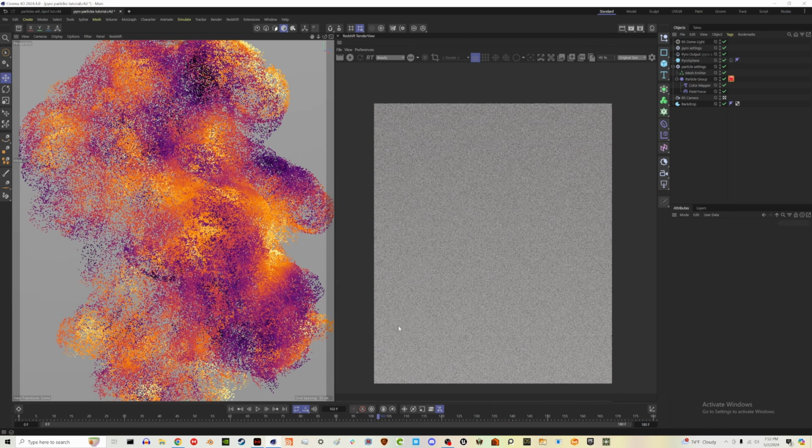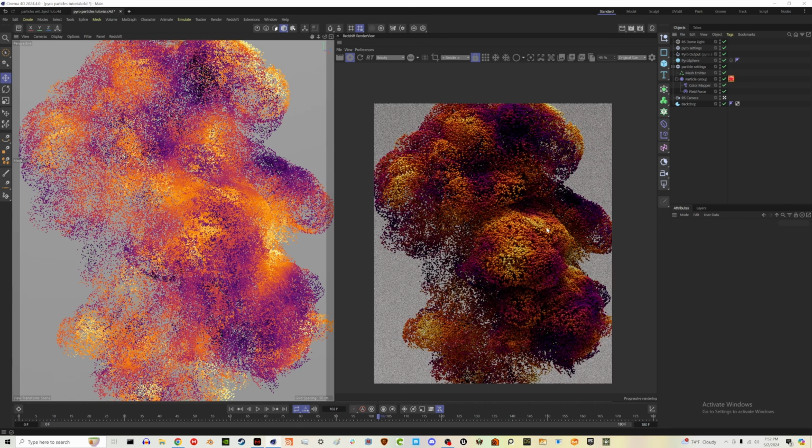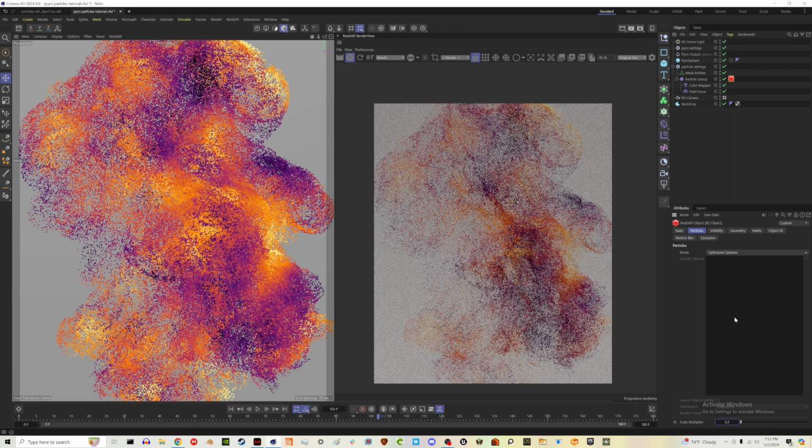You can tell we've got more particles. Let's hit play on our render view. Okay, more particles. Let's go to our Redshift object tag. I'm going to take the scale multiplier down. Let's try 0.3. So that's what that looks like.